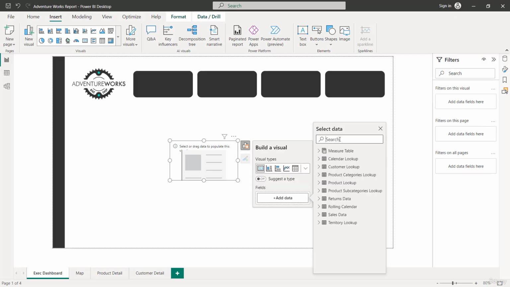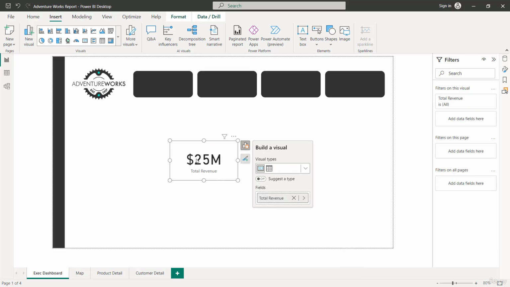And in this case, our first card is going to be showing total revenue. So I love to use the search box here to quickly navigate my tables and measures. Here's total revenue, give it a click, and boom, it's added to this card. Now, one nice feature is that you can actually rename the measures in the visual itself without changing the actual definition of the measure. This is nice to just change the label. I want to do all caps REVENUE.